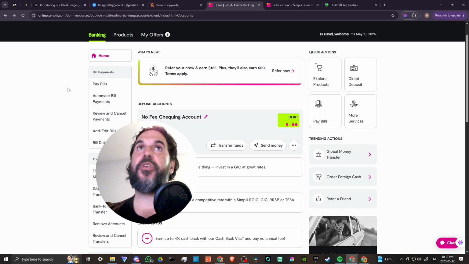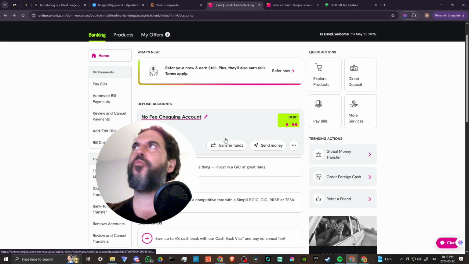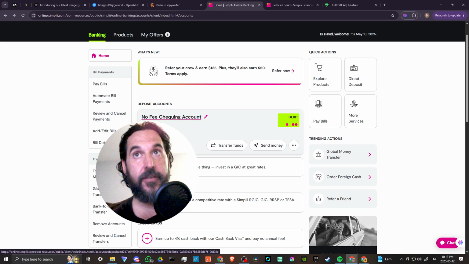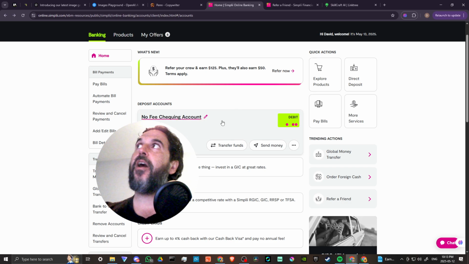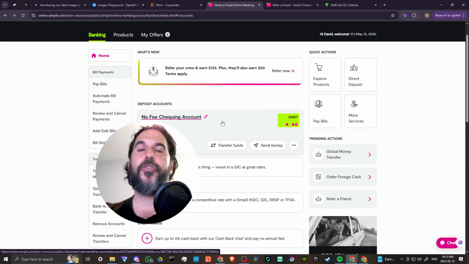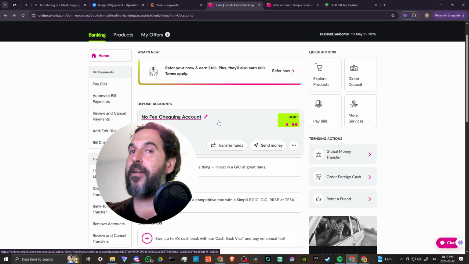In order to do so, here we are logged into Simplii, and you should find your accounts right here. I have my information covered because you don't need to see that, but you can see that if I hover my mouse over the section here, it turns into the hand, and that gives us an indication that we can click on this and then move on to our account information. So let's go ahead and move on to that.